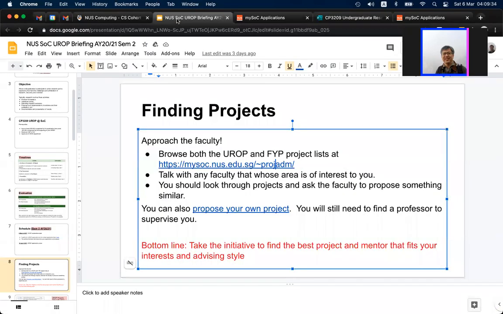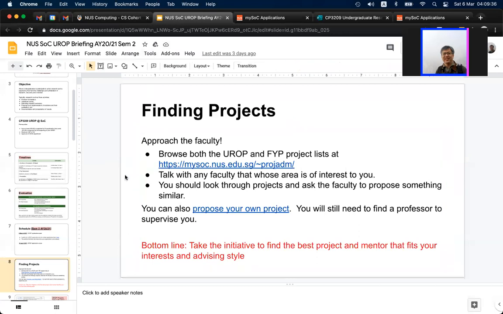So that's why I say over here, you should talk with any faculty whose areas are of interest to you. Find their homepage, look through their website, and try to figure out whether those projects are useful. Many times you also want to look through projects and ask the faculty to propose something similar that might fit your interests better than the ones they've already put up. And you can actually also propose your own project.